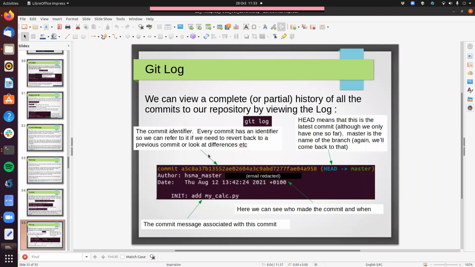Okay, so Git Log is another really useful command that allows us to view complete or partial history of all of the commits that we've made to our repository by viewing the log. So when I type Git Log, the key information that will come up is this. The first thing that will come up here will be what's known as the commit identifier. Now every commit has an identifier, and basically it's just an ID number for that commit.